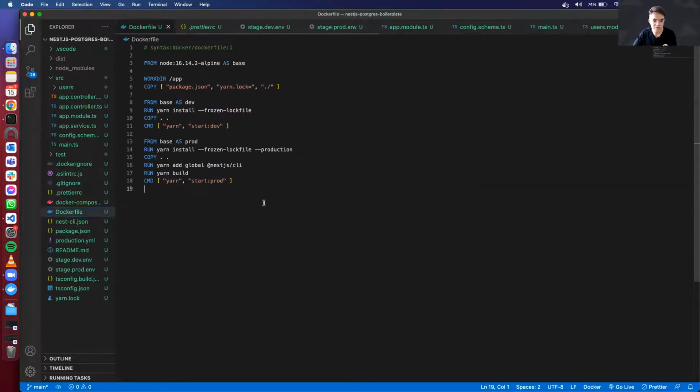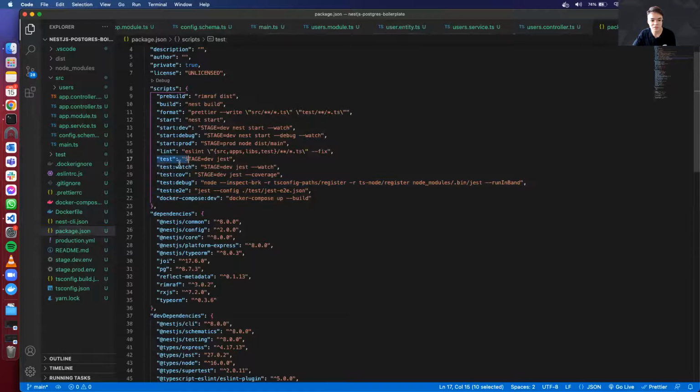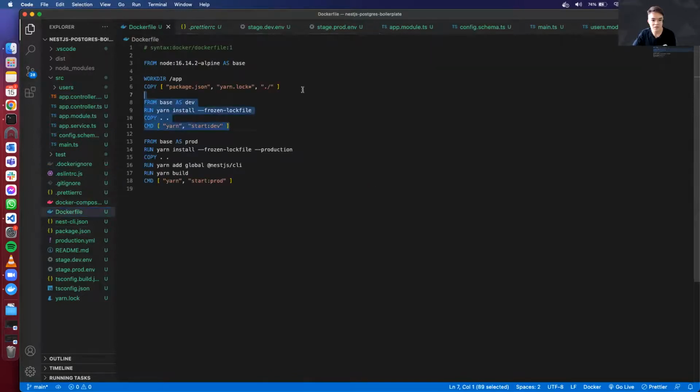Okay, I'm sorry, I'm going to the Dockerfile first. Basically, define the different stages in tests. So remember, there's 3 tests. One is just test, one is watch, one is with coverage. So let's create different stages here.